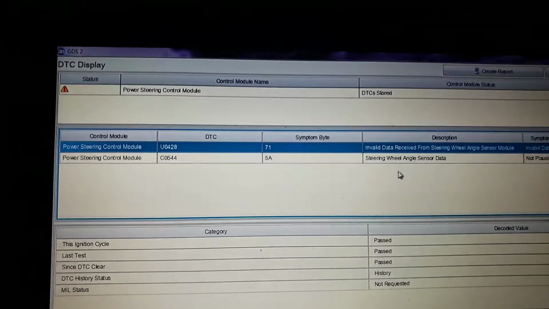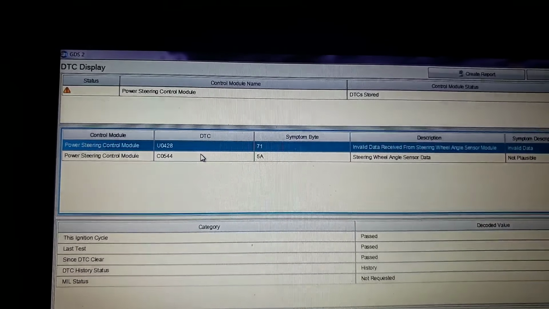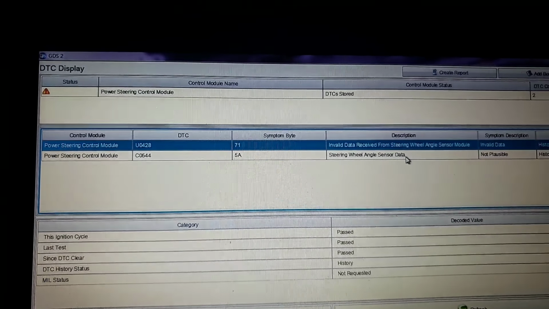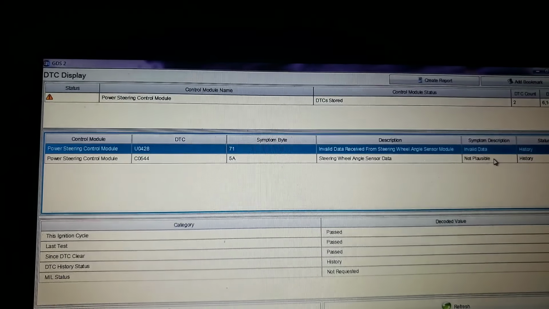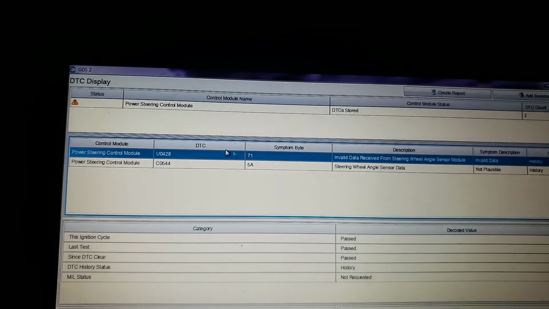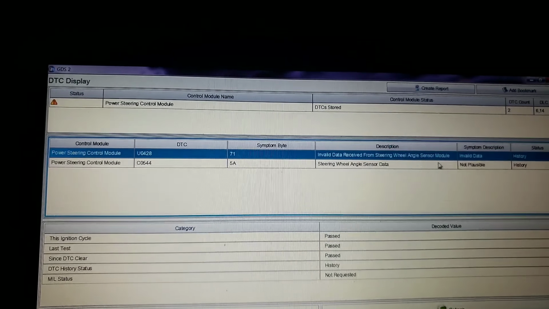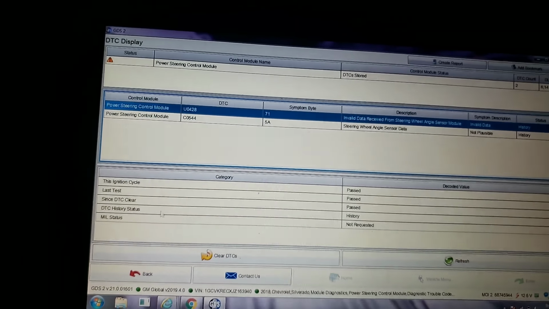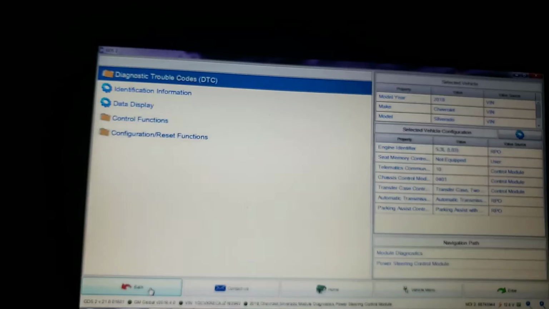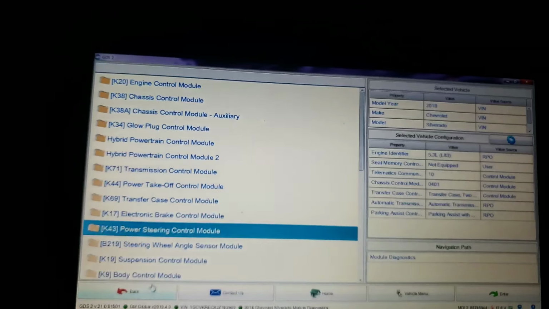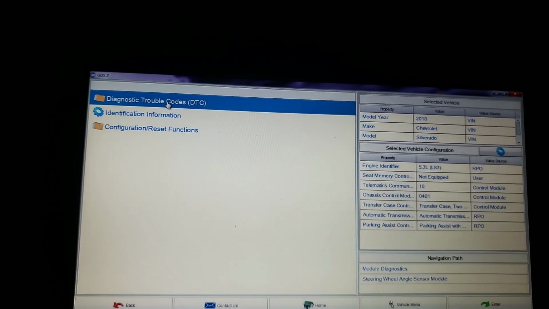But these are the codes that you'll get in here. The C0544 and the U0428: steering wheel angle sensor data not plausible in history, and then invalid data received from the power steering control module from the steering wheel angle sensor module. So that should be my little red flag that says, okay, I'm in the wrong module to do anything with. I want to go into the steering wheel angle sensor module and see what it has going on.